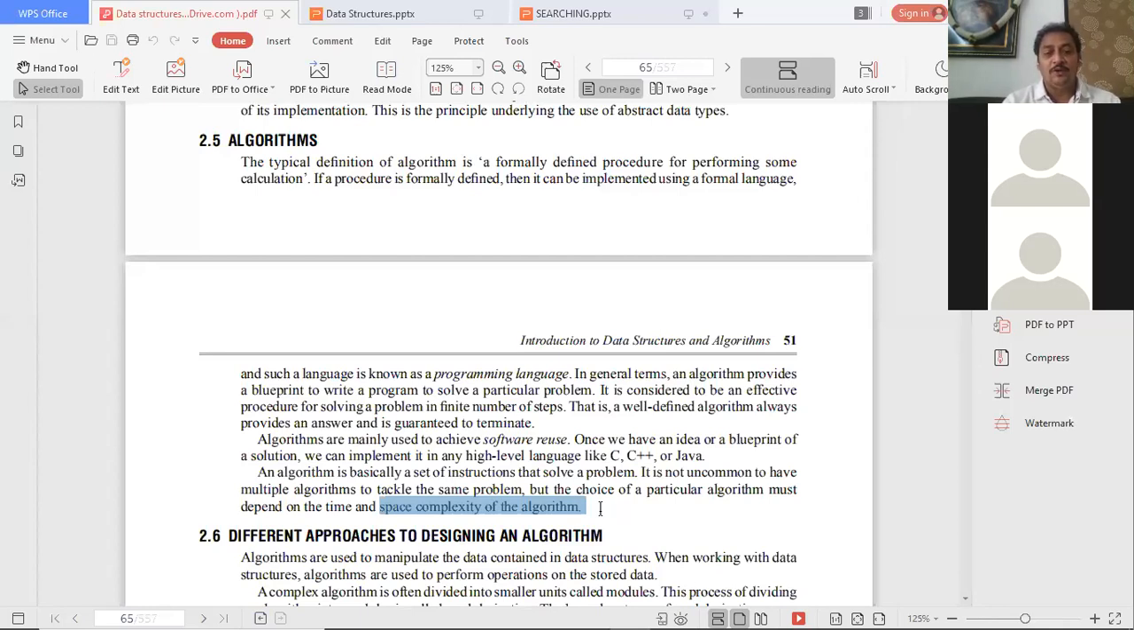Whatever be the kind of program, you are supposed to write an algorithm, or choose a particular algorithm, in such a way that the time and space complexity of the algorithm should be minimum. Now, did you understand what is time and space complexity of the algorithm? Why are we considering it?